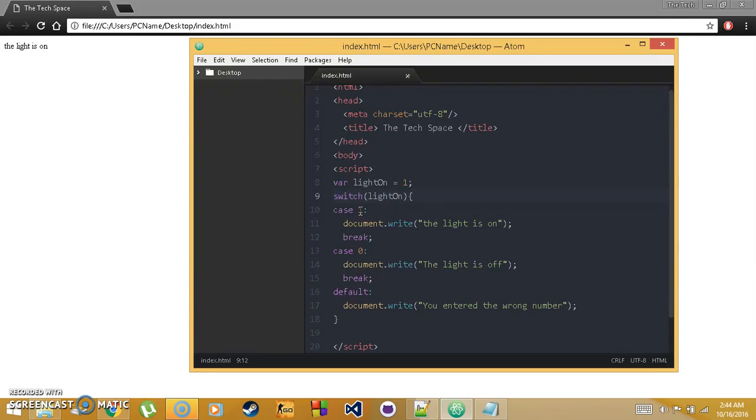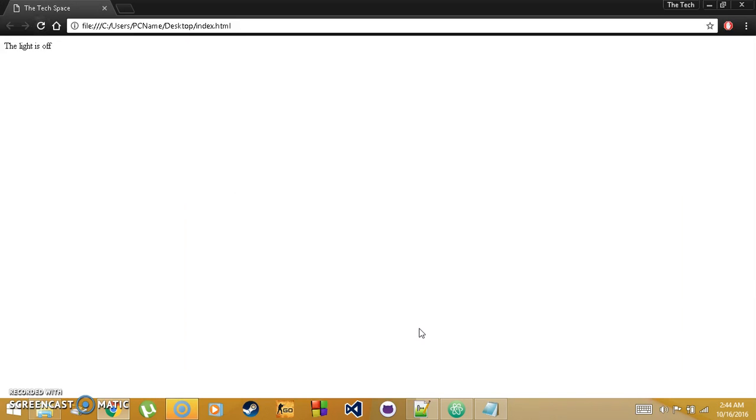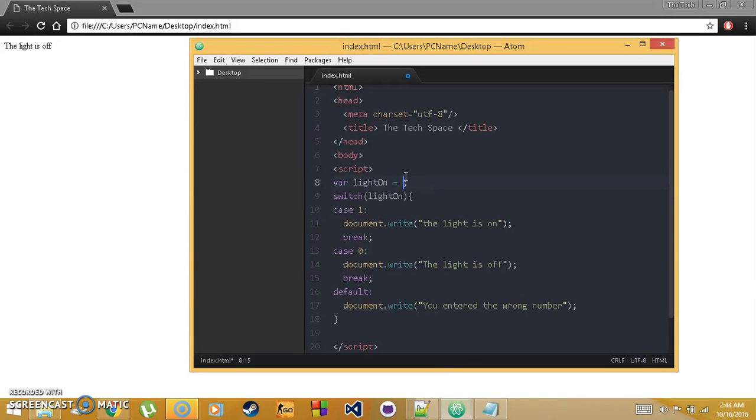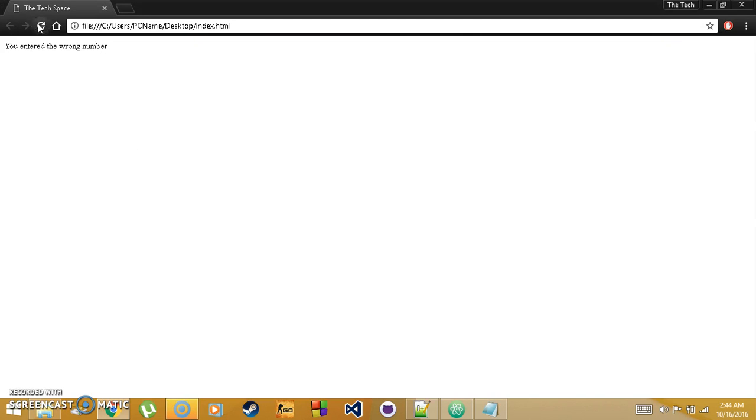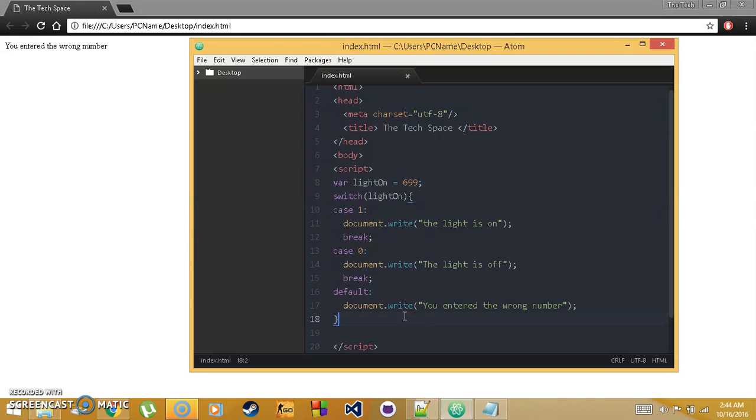Okay, so now let's change this to 0 and we should get the light is off. The light is off, and now let's change it to 699. Save it, and we should get you entered the wrong number. You entered the wrong number. So that's how you use a switch to test some variable and cases to test that variable.